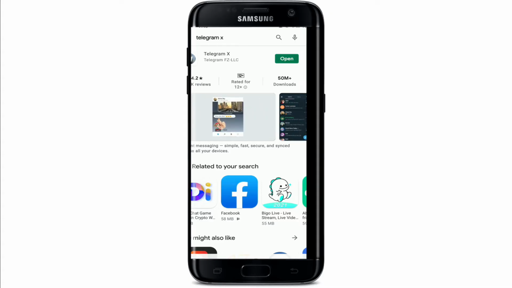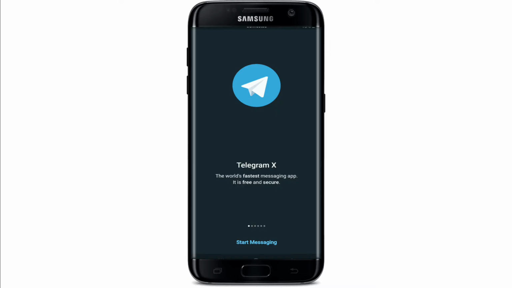Let me tap on the open button to launch the app. Now, the first interface of Telegram X will look like this. In order to log into your account, you'll need to go ahead and tap on the start messaging link at the bottom of the page.